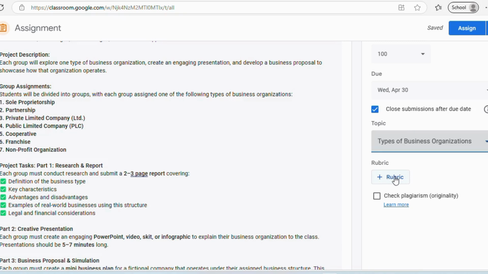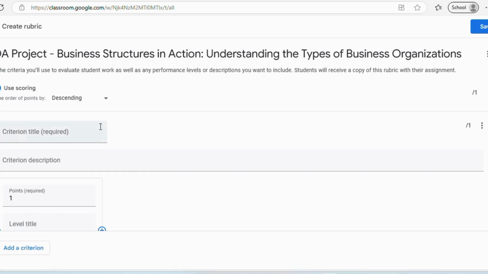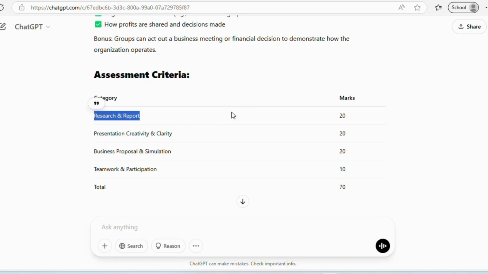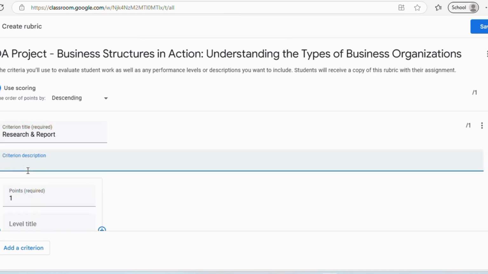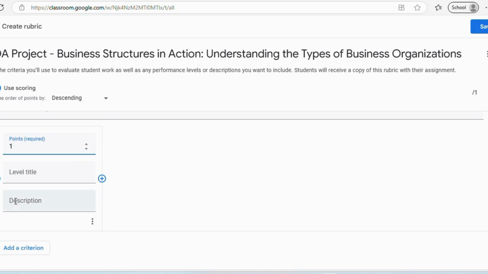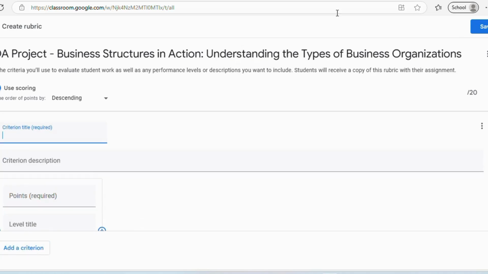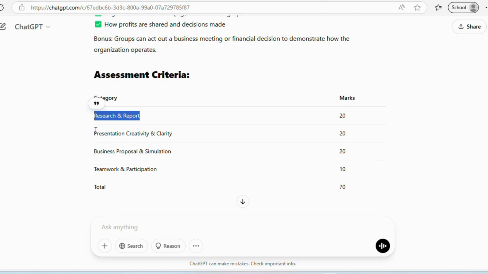We're going to make a little grading rubric as well. So for the rubric, click create rubric. We're going to select the criterion, for example research and report. All right, that's the title. You can add a little description and then how much that will be marked out of. I'm going to say 20. All right, and I'm going to click add a criterion. I'm going to add another one. That's the first one, presentation clarity.